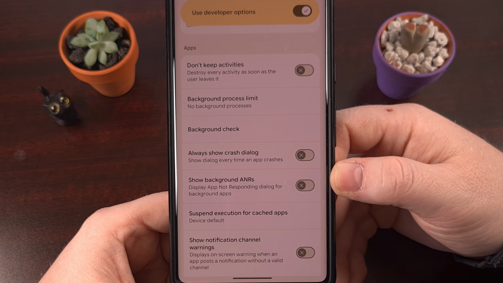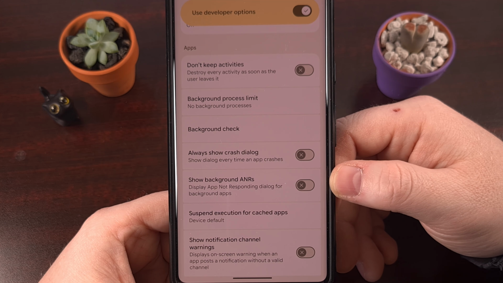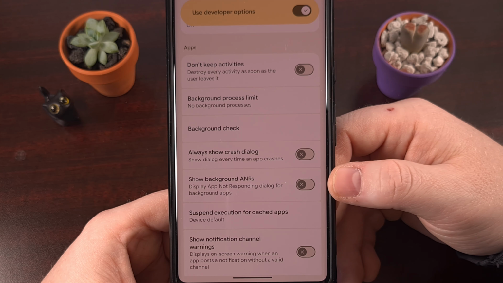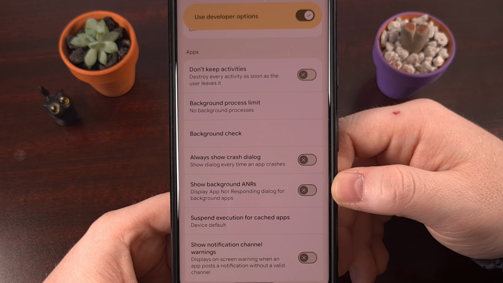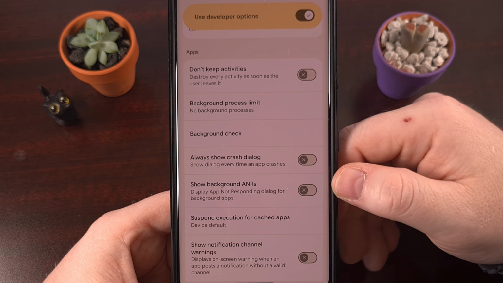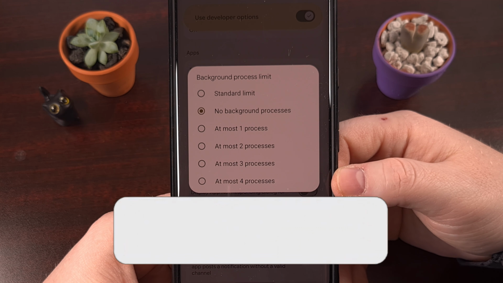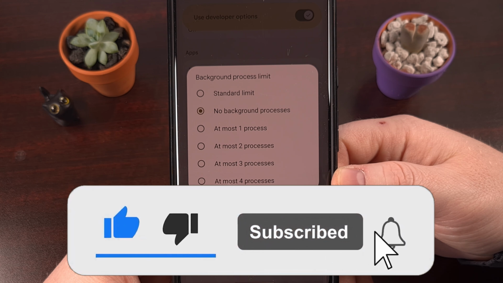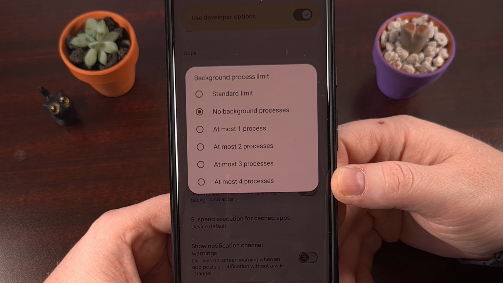Honestly, there's not going to be a best setting here because we all have phones with different specs and we all use different apps of varying sizes. So if you're having performance issues with your aging Android device, I recommend experimenting with this background process limit feature, because the less calculations the CPU has to complete, the snappier our phones will be, and the more battery life we'll have at the end of the day.